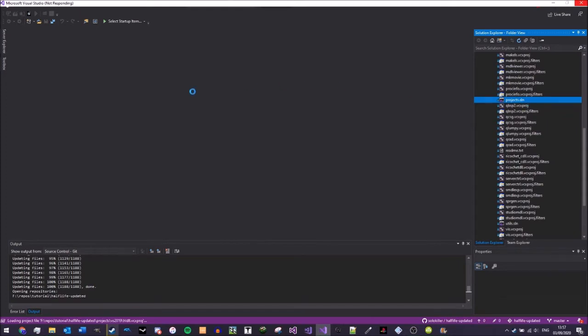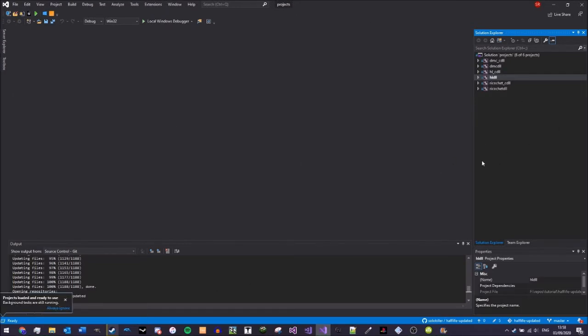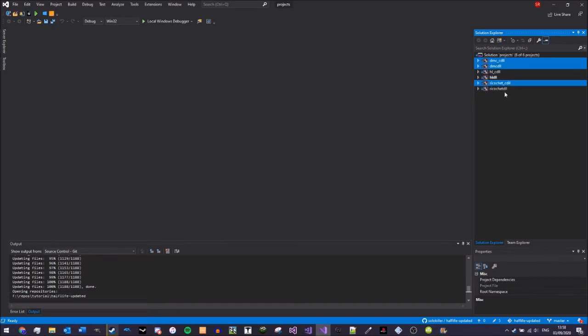So that might take quite a while. If it says not responding, then don't click around, don't close it. It's always going to say not responding sometimes. Okay, so now in your projects file, you want to highlight DMC CDLL, DMC DLL, Ricochet CDLL, and Ricochet DLL, and you want to delete those projects from the solution, since you don't need those projects.